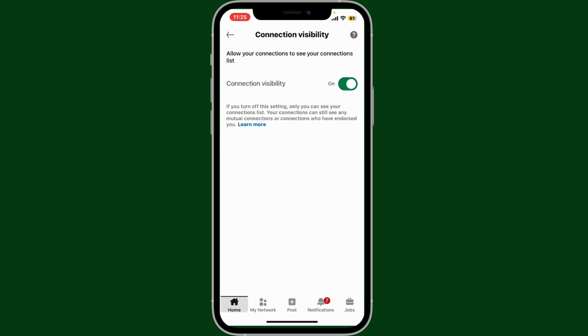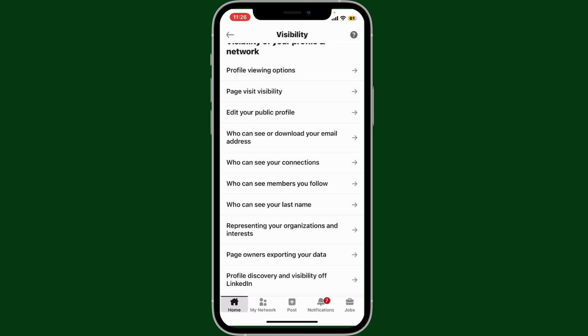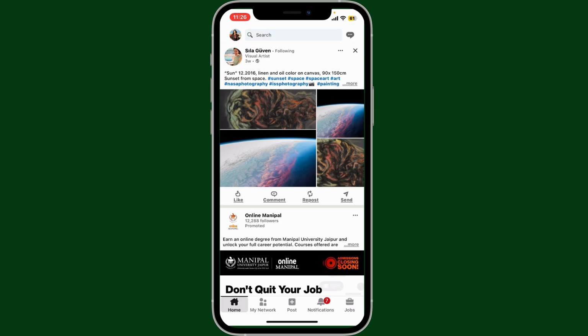You will then be able to see the connection visibility option. Tap the toggle button right next to it. Now you have turned off the connection visibility button. Now only you will be able to see your connection list on LinkedIn. This helps you keep your network private from others. That is how it's easily done.